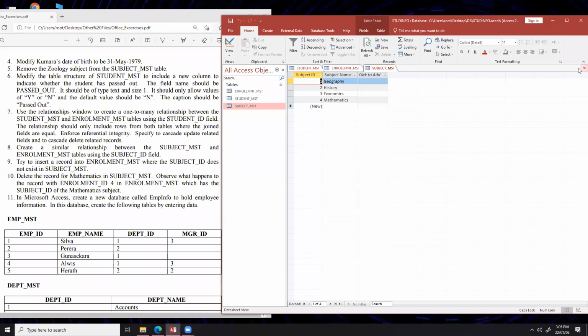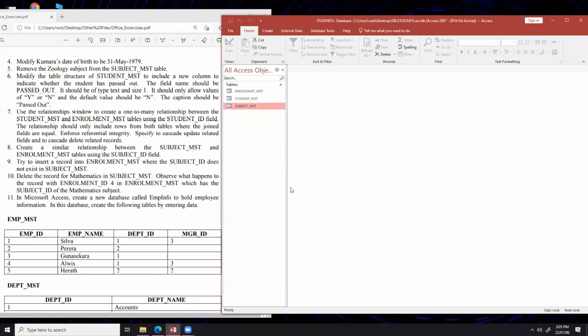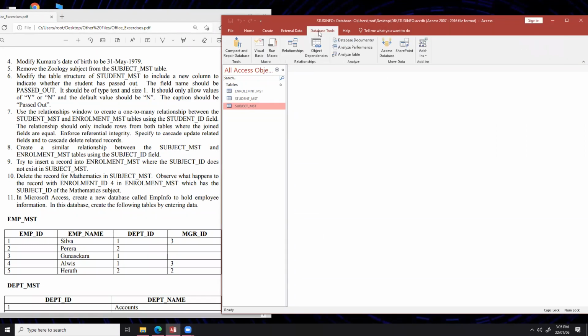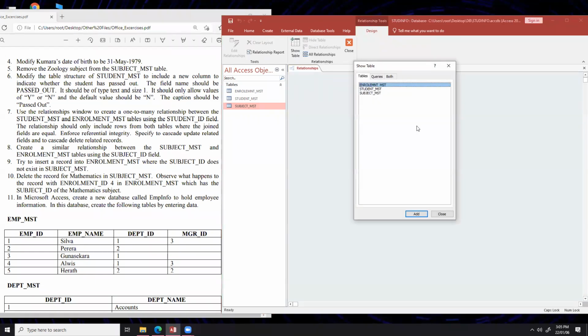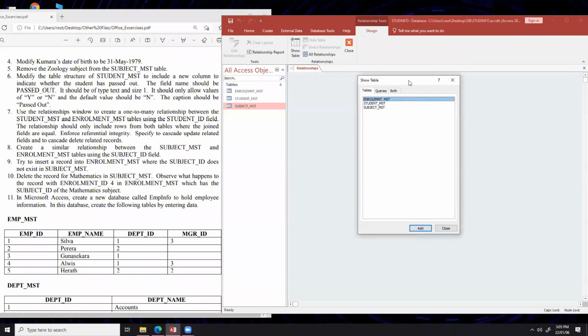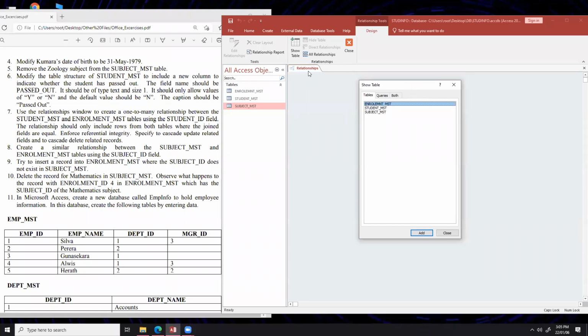To create that relationship, we have to use another interface called relationships. You can find that interface from this tab. Go to database tools and you can see this button called relationships. Click on it, then you will be on an interface like this. From this interface called relationships, you can create the relationship.